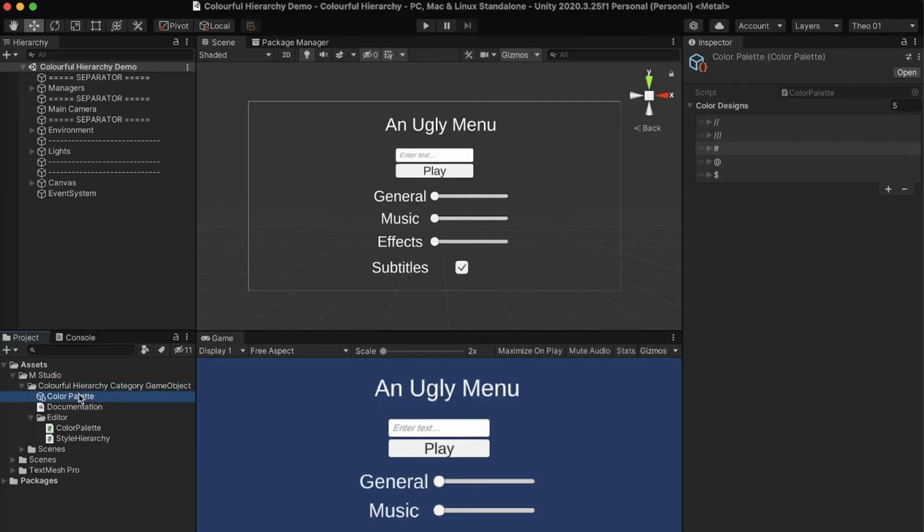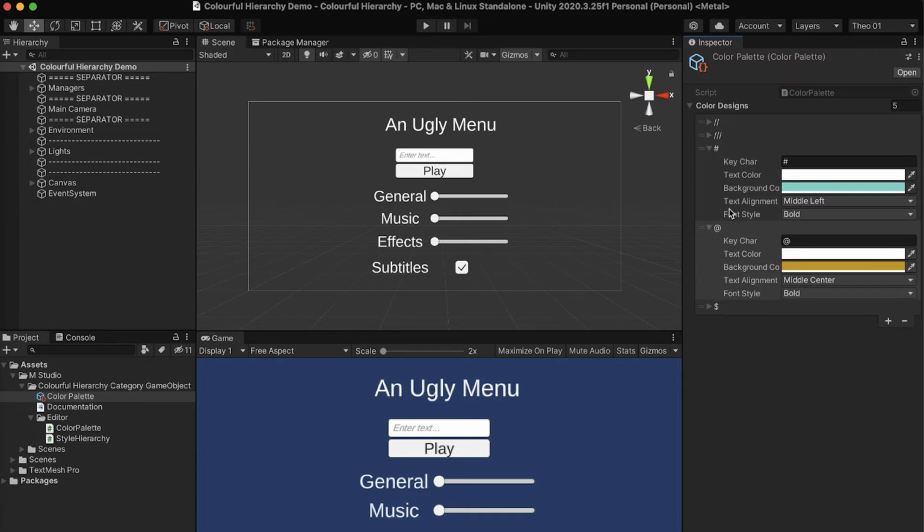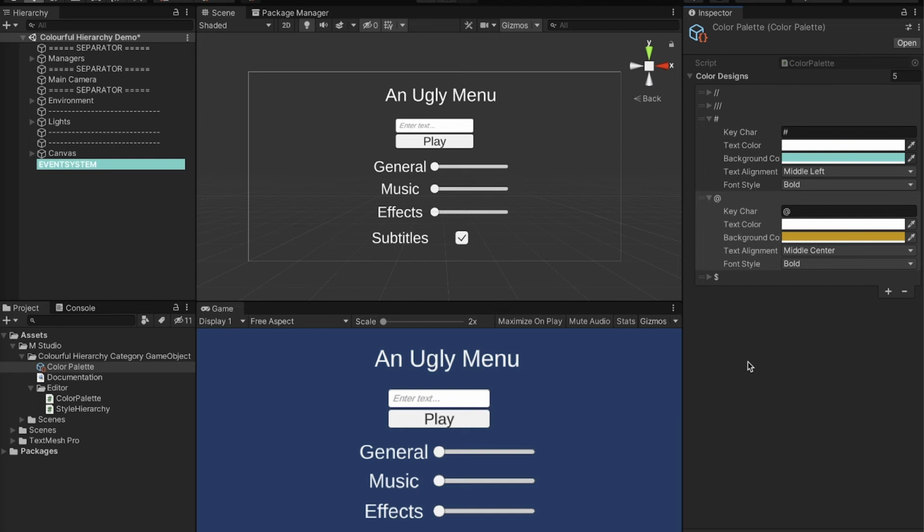It's pretty straightforward. Open the color palette. There you can see a few color designs ready for you to use. For each one of these, you'll find the characters you need to type in at the beginning of the object name and the style it will provide. Easy, right? You can of course modify these or add your own. But let me show you how I like to use it.